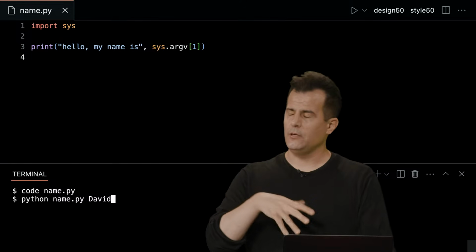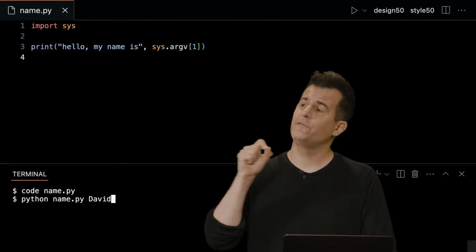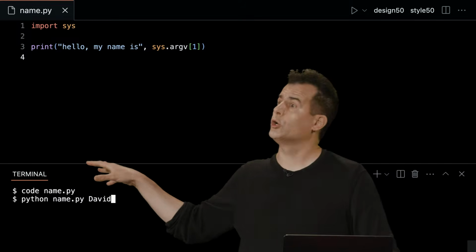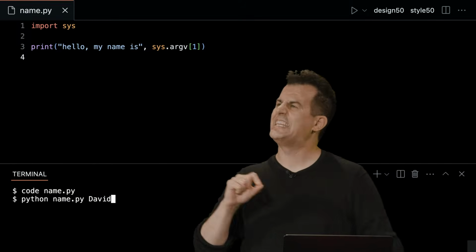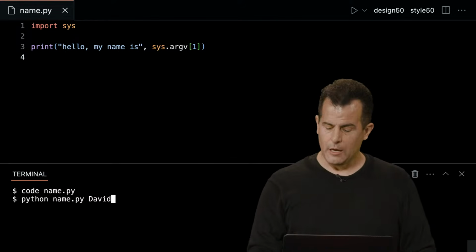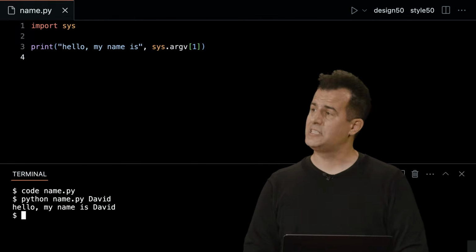Why? Because argv, aka argument vector, is a list of values. Those values are all of the words the human has typed at the prompt. And it's a list in Python, so I can use square brackets to index into the right location. If I hit enter now, I'll see, hello, my name is David.